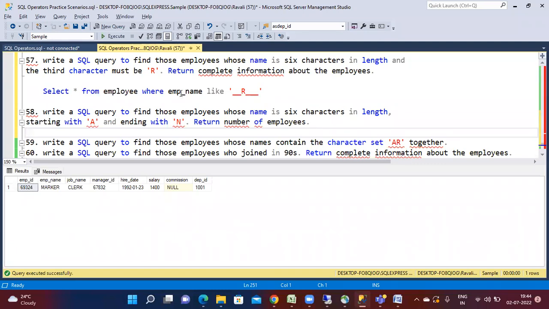If you don't have a condition like it must be 6 characters in length, then you can keep underscore, underscore, R, percentage.